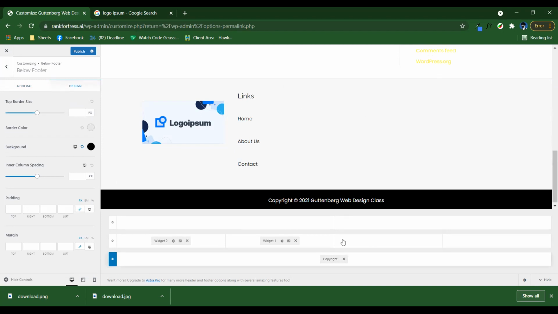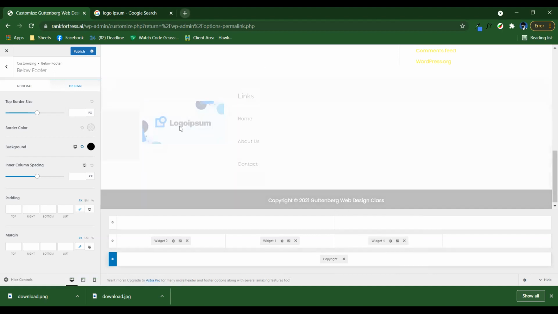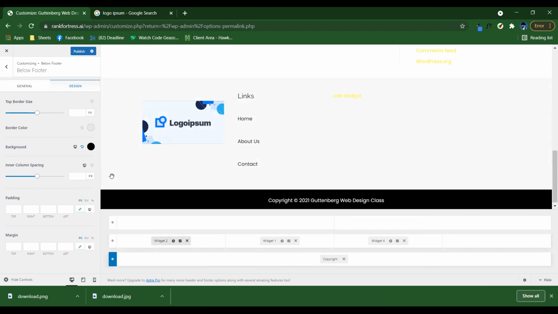So we're going to build out the footer. Let's embed, just do some social media. We're going to embed maybe a Google map and put that in there as well.